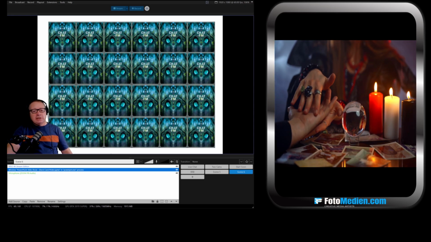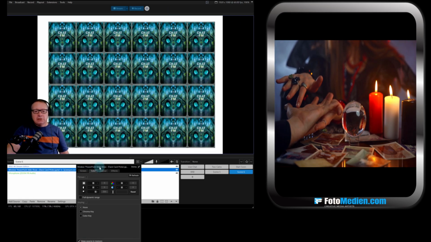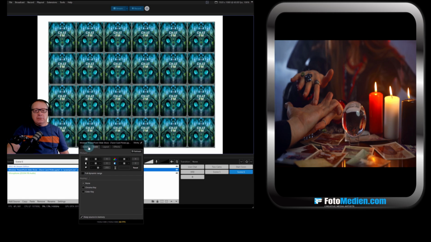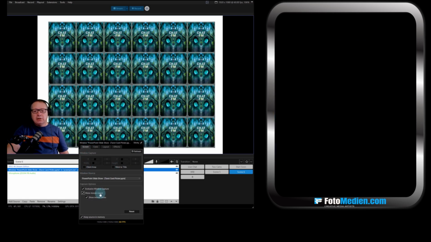In regards to getting rid of that, I'm not sure if you can. Let me just see if there's an option in the options here. I don't know if there is. Client area. Oh, there is. This is why I love this program. Straight away, look, show mouse cursor, yes or no. Show mouse clicks, yes or no. Fabulous, isn't it? Okay.